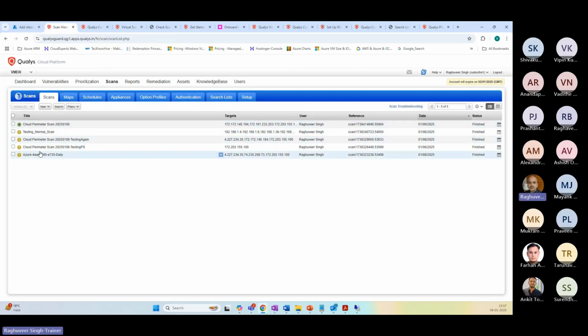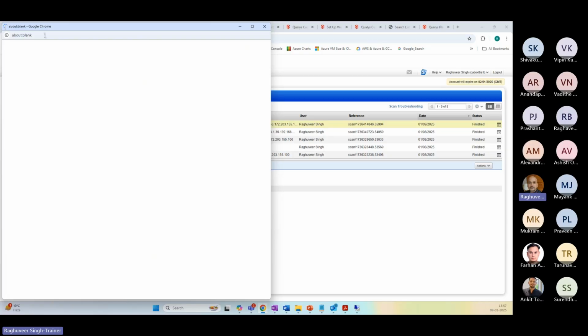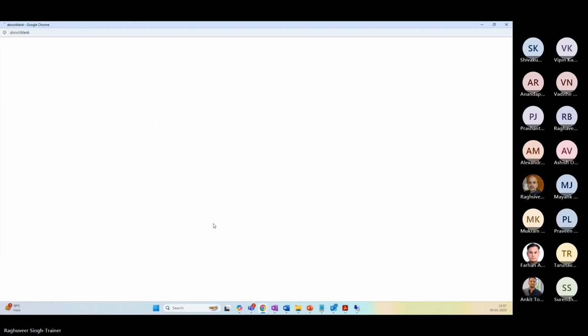The other thing that will tell you whether the scan was successful or not is this radio button. If the radio button is green, it means the scan ran successfully. If it shows a bang sign, it means there is some issue. Now if I click on it and click on view results, it always takes a couple of seconds to generate the results, depending on how many assets and how much data there is. You can also find the same from the reports tab.